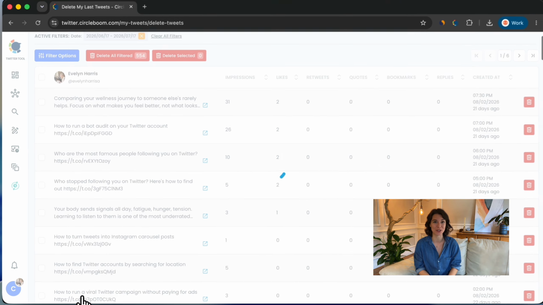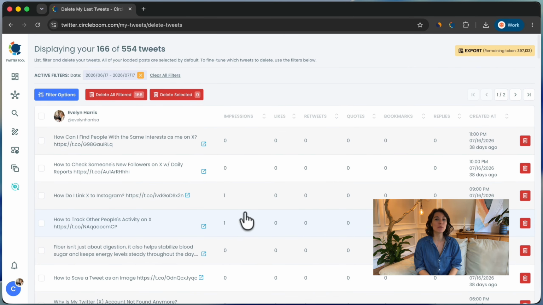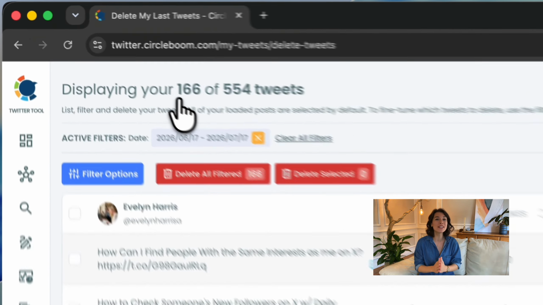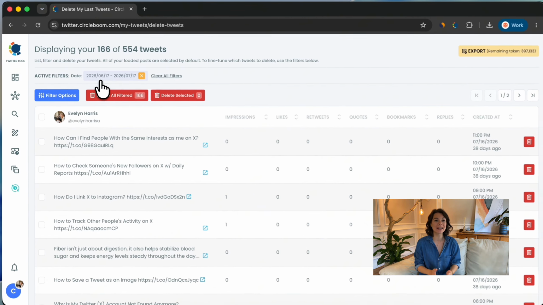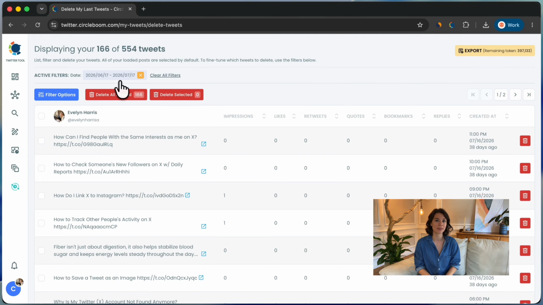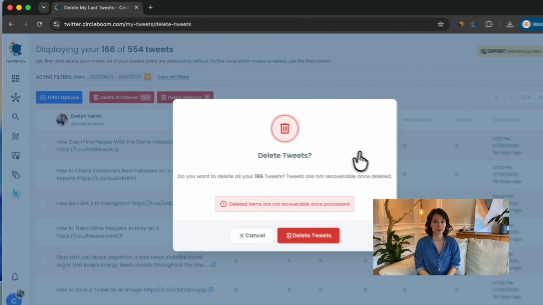Click Apply Filters. Circleboom narrows the list down to only the tweets posted in that window and shows the range in the Active Filters bar at the top. Once you're happy with the range, click Delete All Filtered.